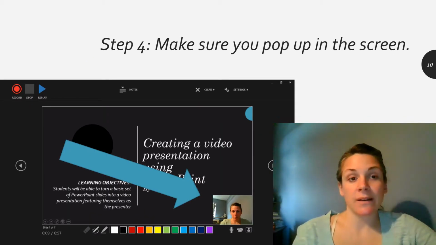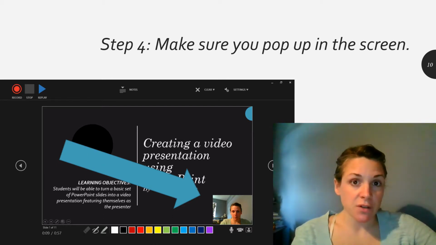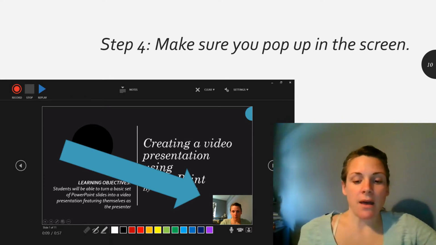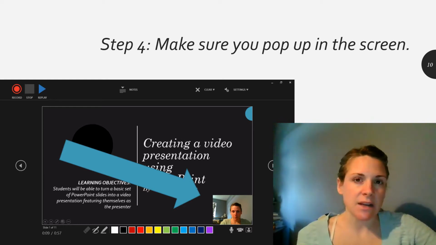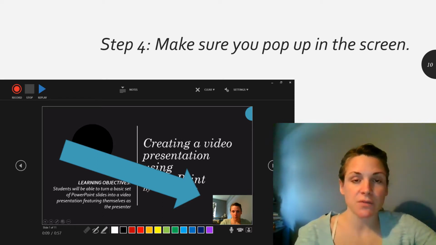Okay, so now you're going to pop up in the screen. You might have to enable permissions first if you've never used PowerPoint with your webcam previously. And it looks slightly different for whichever type of webcam you're using, but you do want to enable that or it's not going to give the permissions for you to be able to have your video in there.